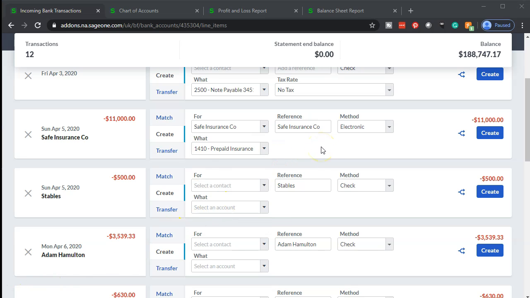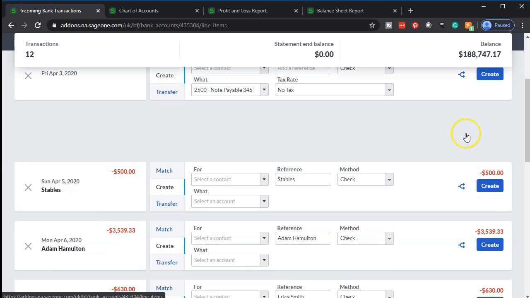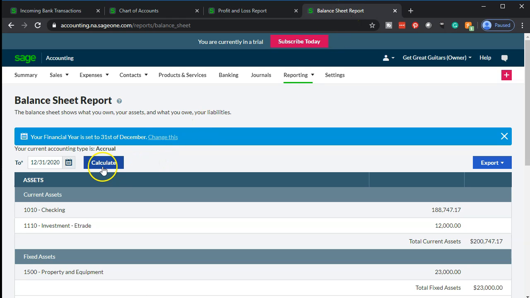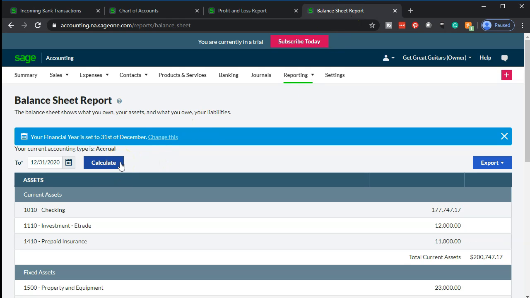Okay, so when we make this one, what's going to happen? It's going to decrease the checking account. The other side not to go into an expense, but rather increasing an asset, that being prepaid insurance. Let's go ahead and do that and then check it out. So we'll do it by hitting the create button. We'll check it out by going over to the balance sheet. Then we're going to calculate the balance sheet. So that'll recalculate the balance sheet.